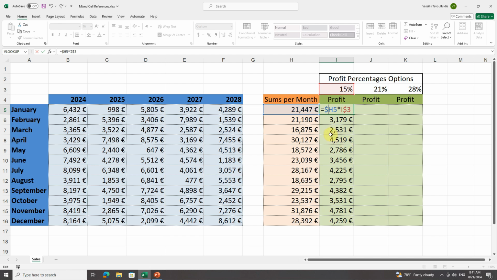Remember that the $ sign locks what is immediately after it. In the cell reference $H5, since it's before the H, it locks the column. In the cell reference I$3, since it's before the 3, it locks the row. Therefore, if I now drag downwards, H5 will become H6, H7 because the row of H5 is not locked, but I3 will remain I3 because the row of I3 is locked.